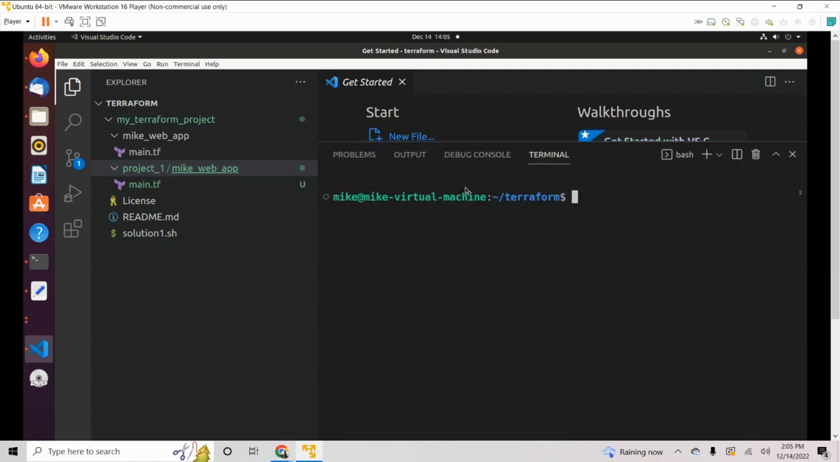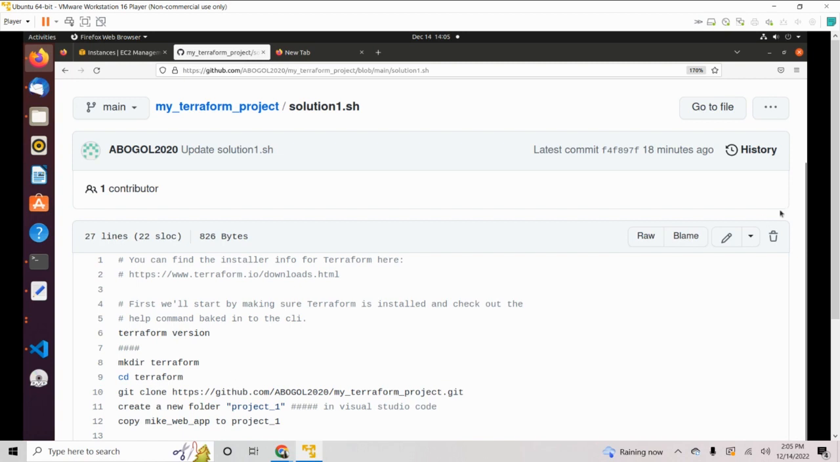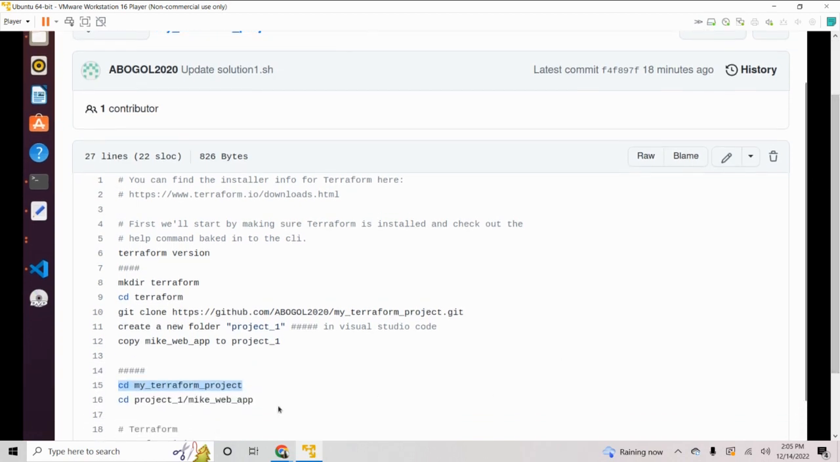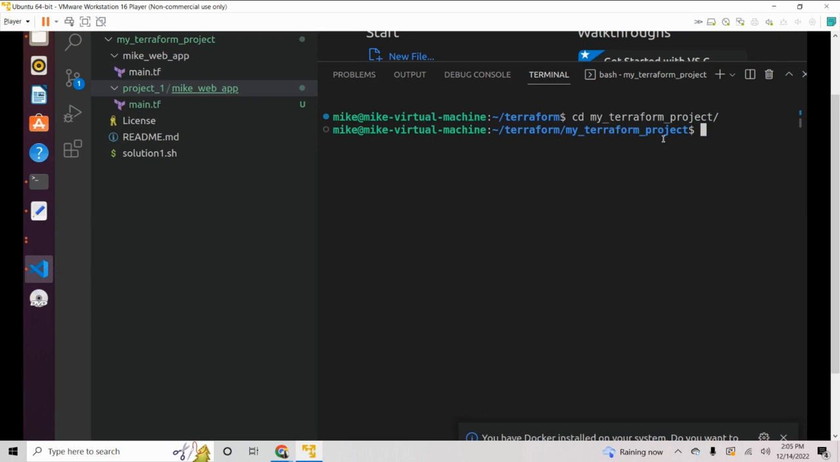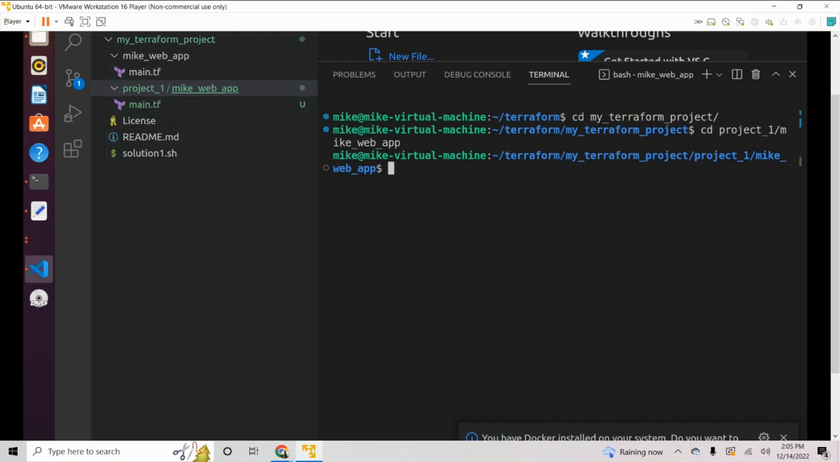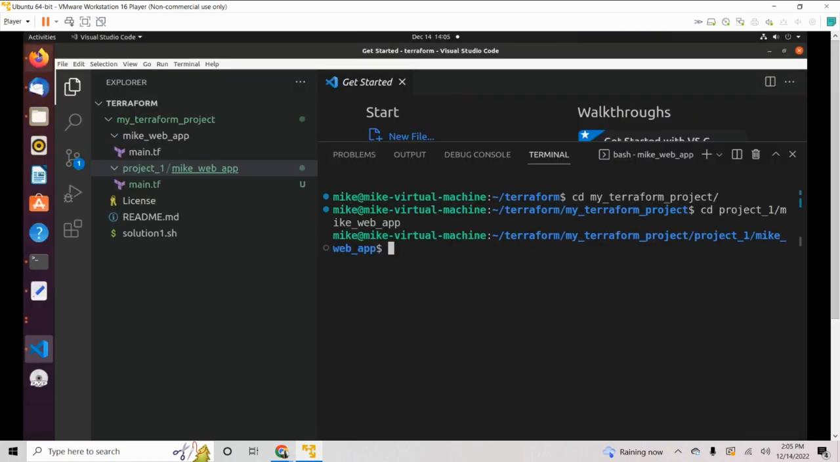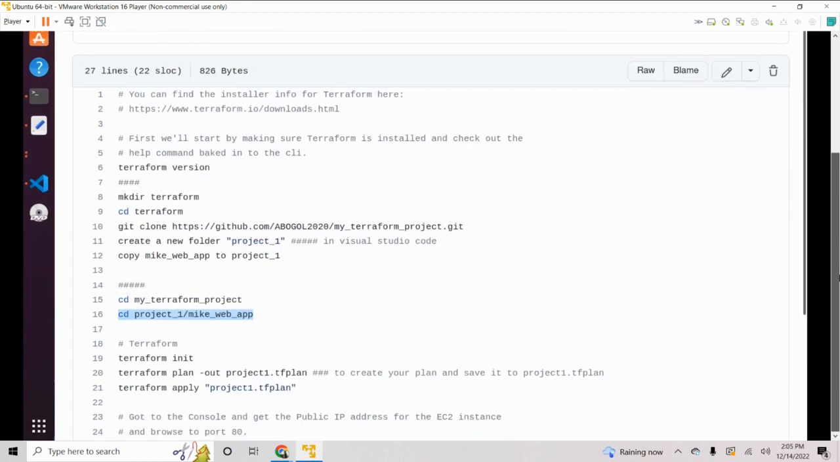This is our terminal. And now what we are going to do is cd into this my Terraform. Cd my Terraform. And the next thing we are going to do now is this. We now cd to this. We have it. Now, let us look at the next step. This is the next step, Terraform init.